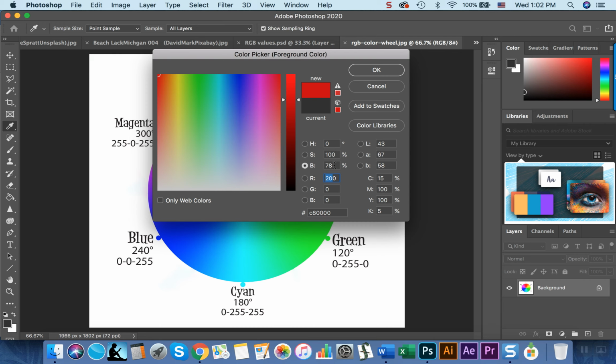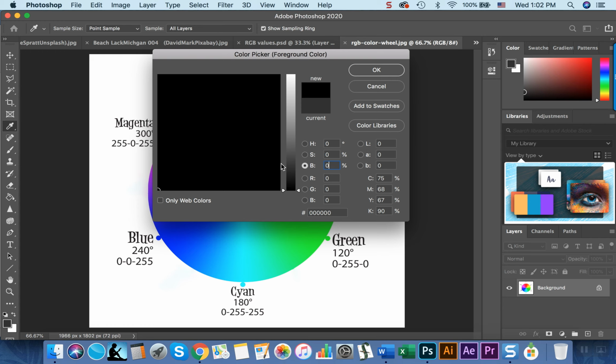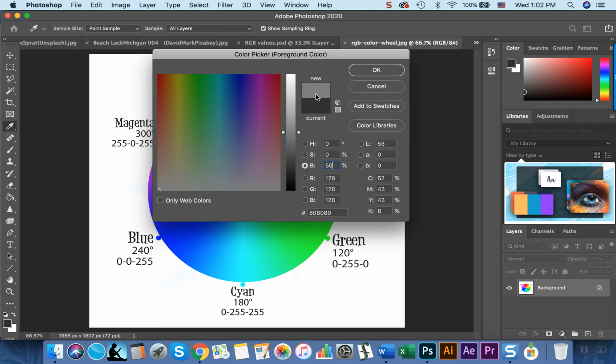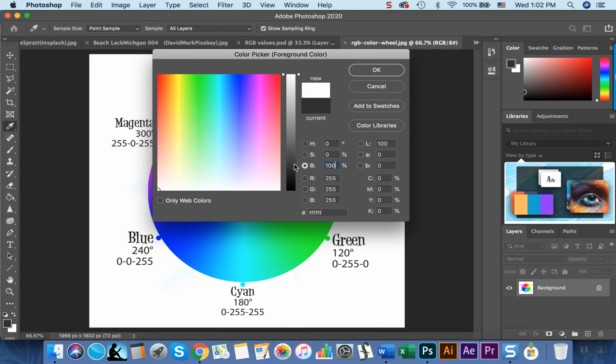And again, the easiest way to understand that is if you drop the saturation down to 0, now you are working in grayscale tones, because saturation 0 equals grayscale tones. And you can try to put 0, that will give you black. You can try to put 50%, that will give you the mid-tone gray, 128, 128. And of course, if you go to 100%, we're going to go to white.